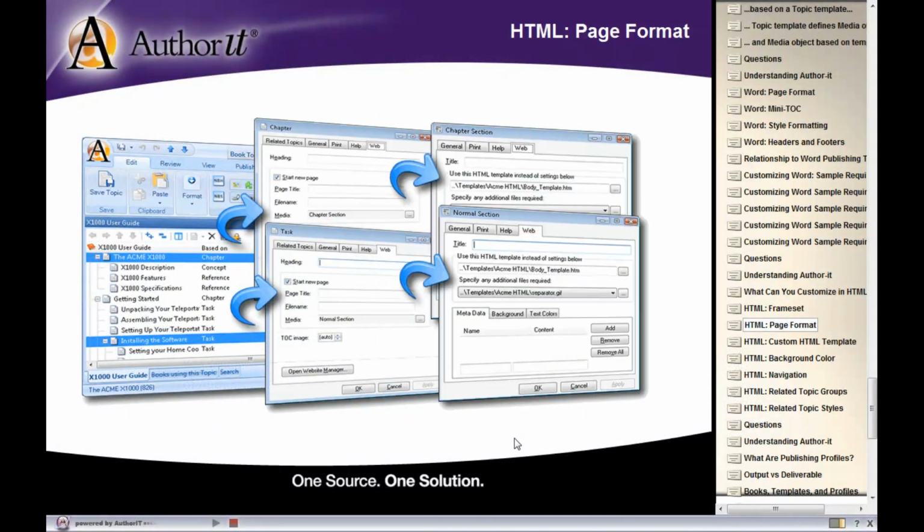Now the next type of thing that you can customize is the page format. Specifically, that large white area inside of our frame set file where the topic object content appears. Now page formatting comes from your media object that is associated with your topics. Now when you publish to HTML, your topic objects will be associated with a media object.